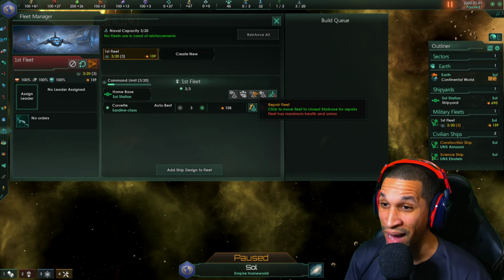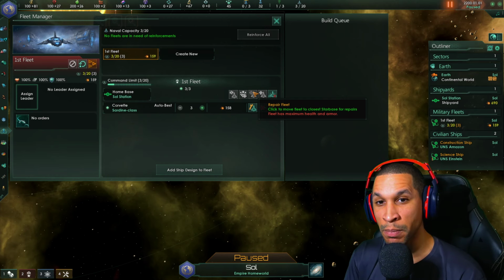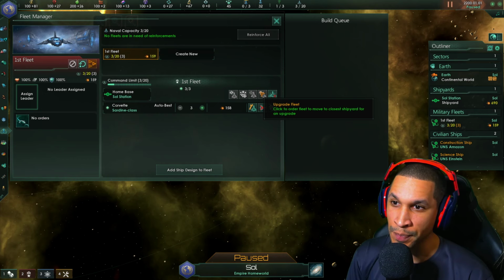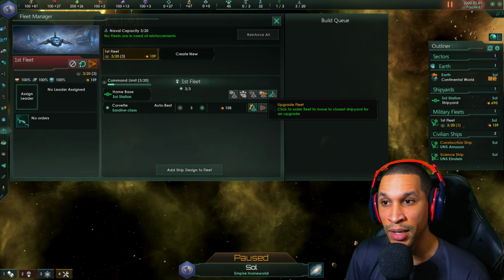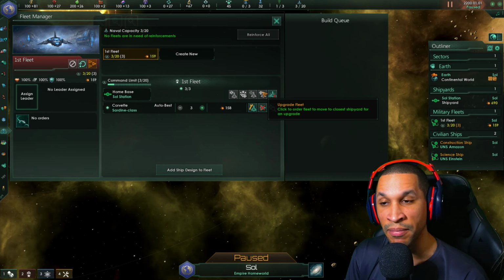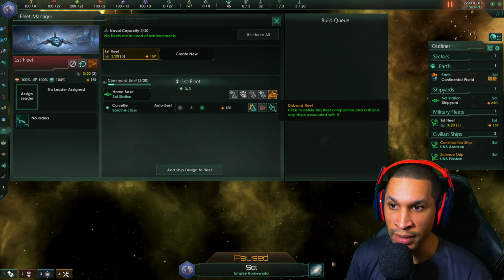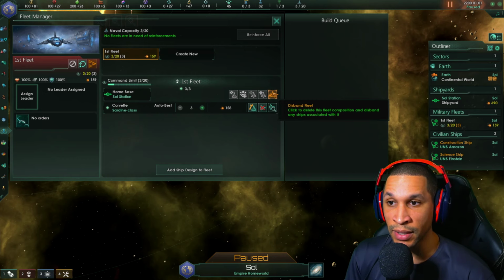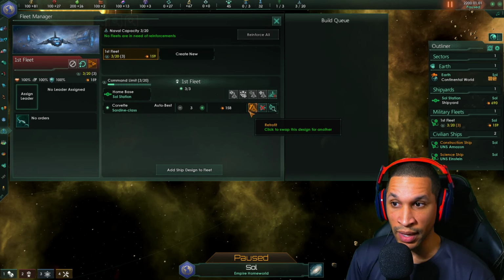If your fleets have taken battle damage, you can repair that fleet. It'll send them back to the shipyard that is on your starbase. You can upgrade your fleet, so if you discover some technology later on in the game, like a stronger version of a laser or a missile, or a way to make your ships travel to a system faster, you can send that fleet back to your shipyard on your starbase and upgrade them. And if you want to just disband the fleet, there is that option as well. Probably don't do that in the early game.